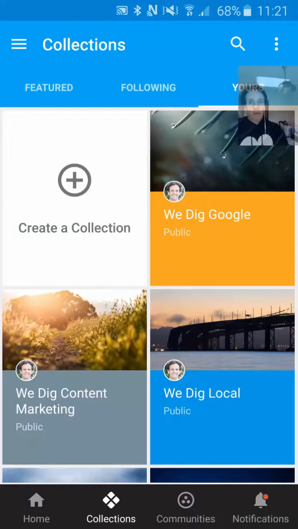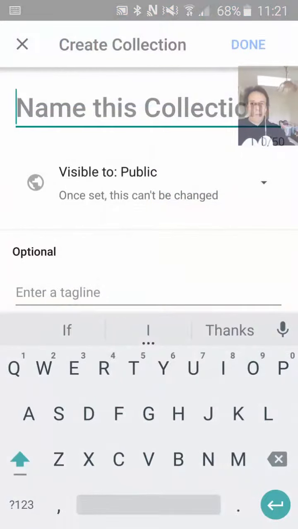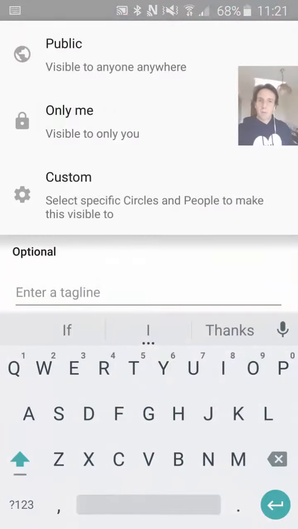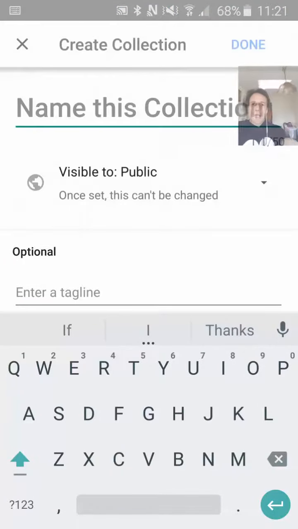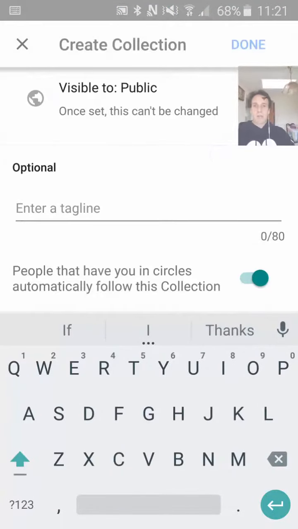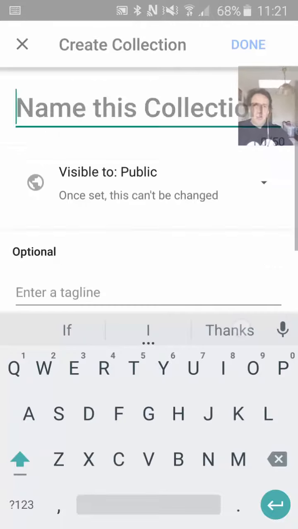Now, if you want to create a collection from a mobile app, you click on create a collection, you name the collection, you choose the visibility, knowing it can't be changed after, and you can add an optional tagline, and also, this is really cool, everyone who follows you will also follow the collection if you keep that checked there. When you're done, you click done.